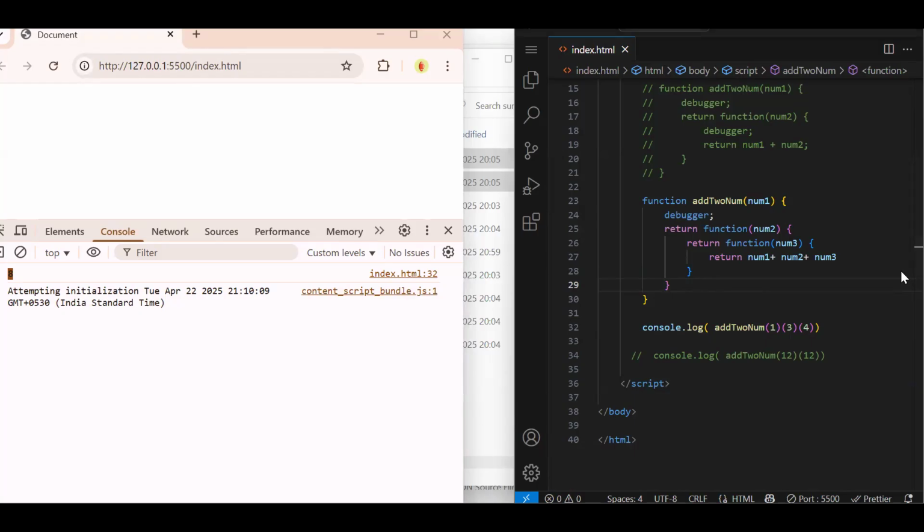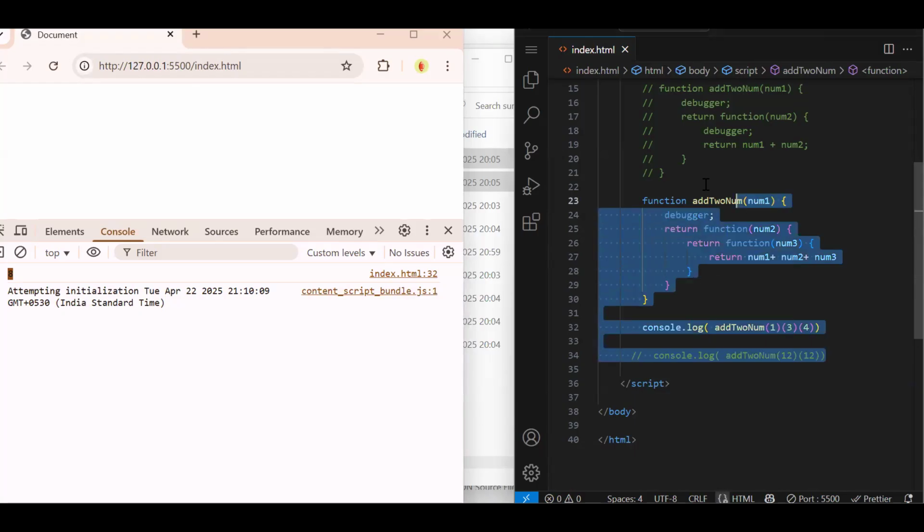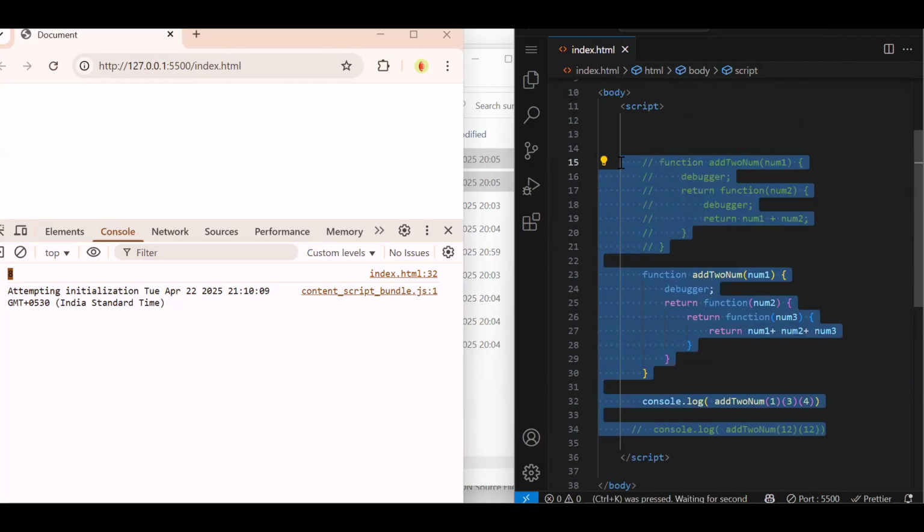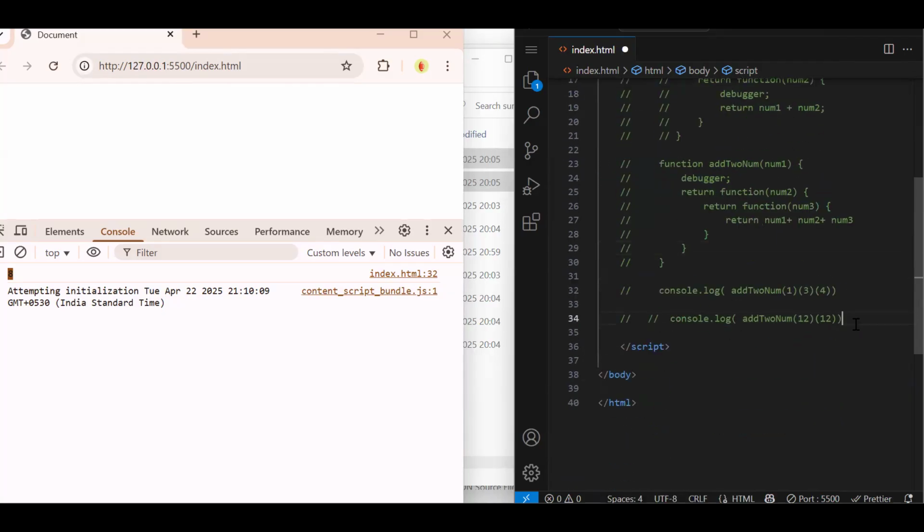Yes, sir. Next is generator function. Okay. So this is kind of interesting. And this has some real, what do we say?